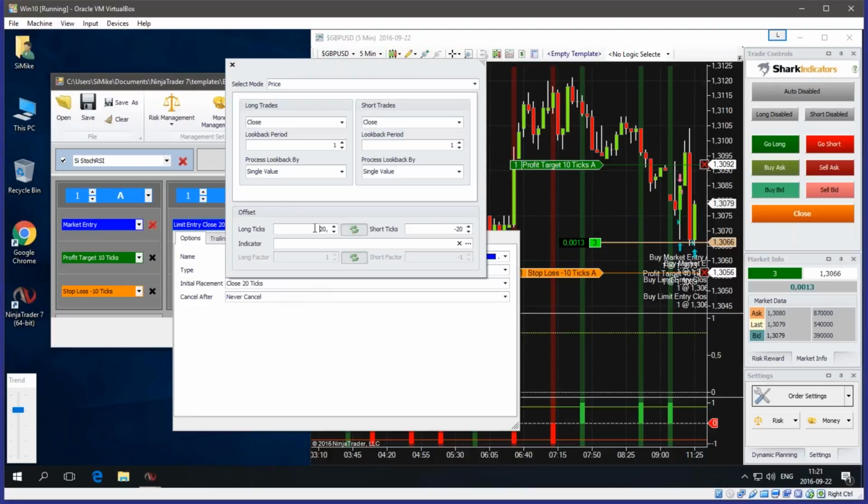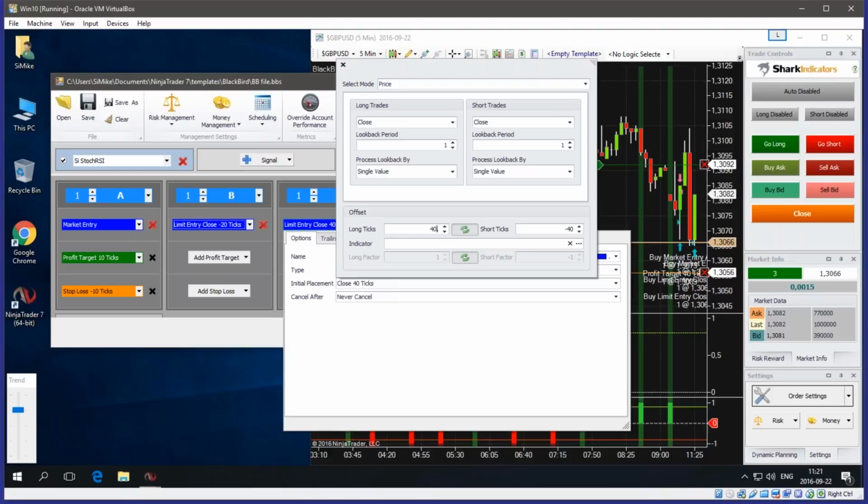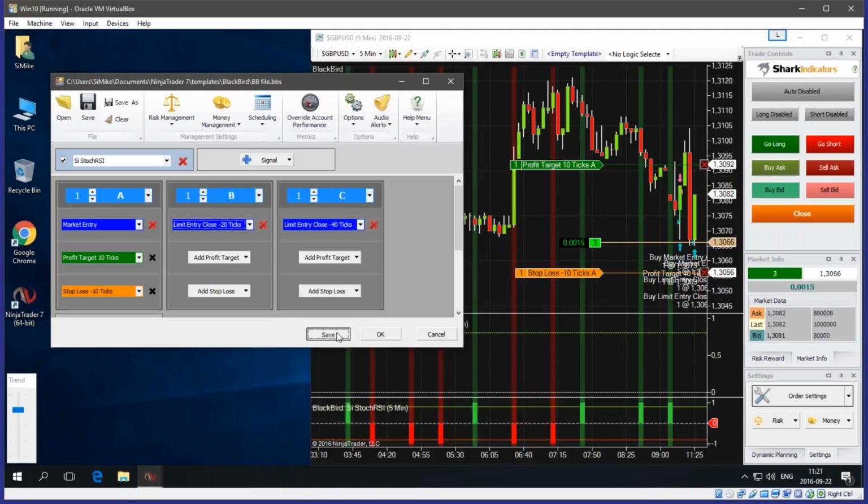So actually, if you look, guys, those limit orders actually got filled. If you look at the number of contracts, we're long 3 contracts right now. That's because those limit orders were set 20 ticks above the market, so they got filled instantly. So the offset typically needs to be a negative number like that.